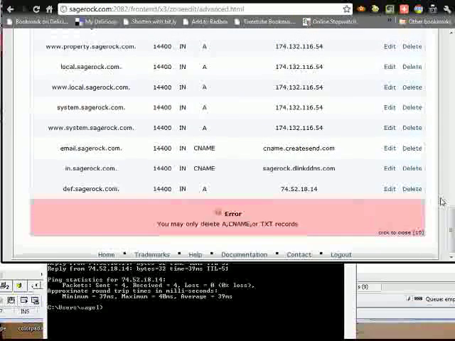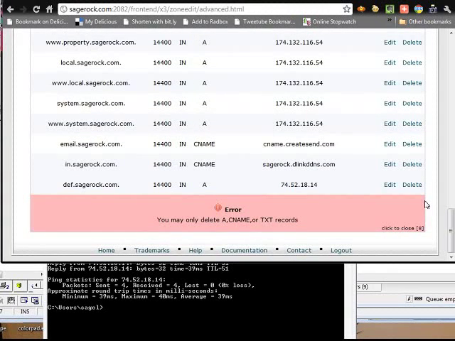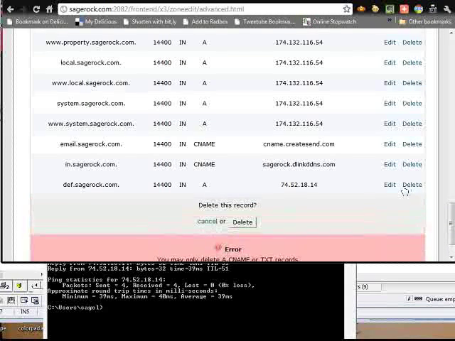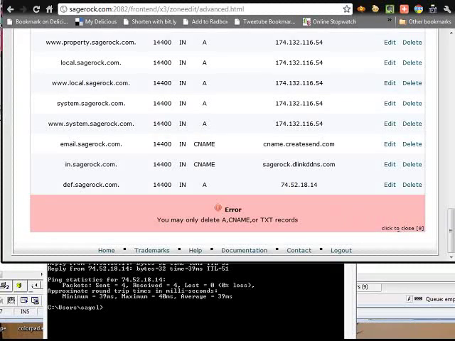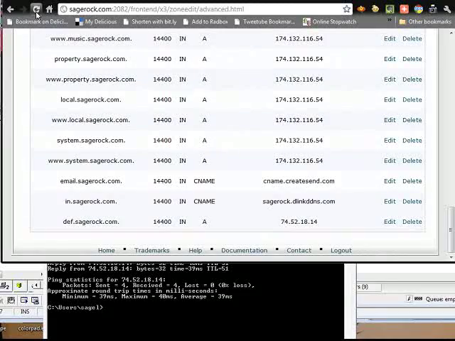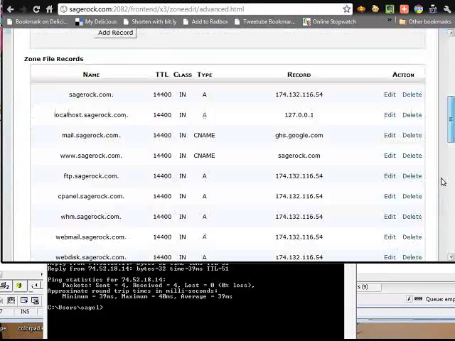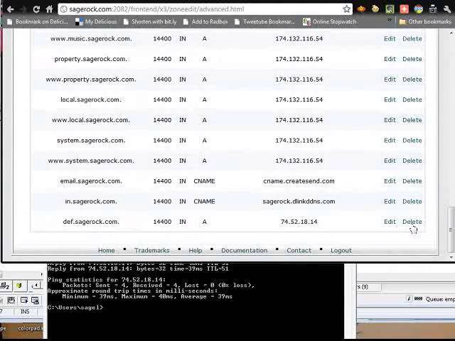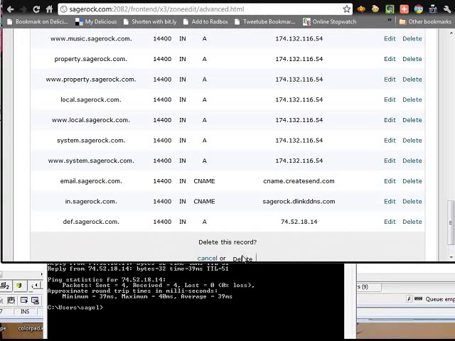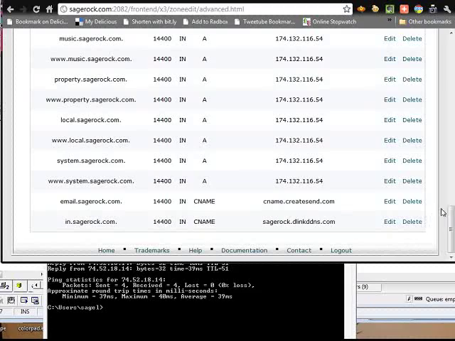Okay, so what I'm going to do, what? It says I may only delete, what did I do? Sorry. Delete. I don't understand. You may only delete an A. Huh. All right, let's try that again. For some reason, it didn't want me to delete that. I'll try it one more time. I don't think it's a big deal. There it goes. I don't know why, I just had to refresh that.